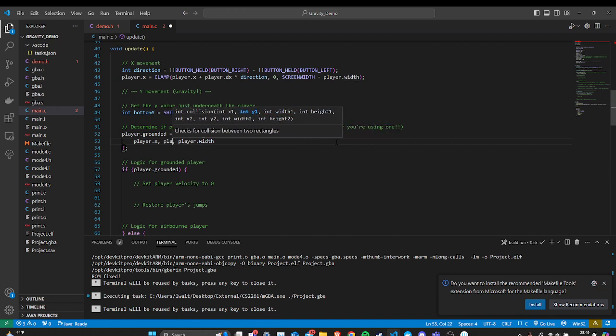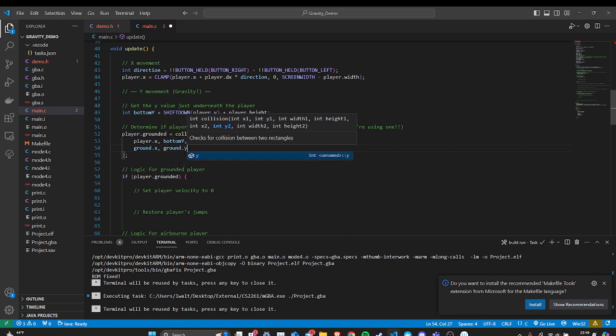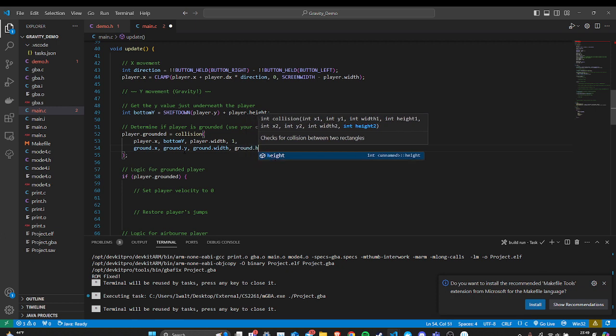This should not be player.y. This should be bottom y. That's why we just calculated this. So player.x, bottom y, player.width, and we're only checking one pixel below us, so we just want a height of 1. And for the ground, we've got a nice struct for that. We can just do ground.x, ground.y, ground.width, and ground.height. Just like that. So that's going to tell us whether or not the player is grounded.